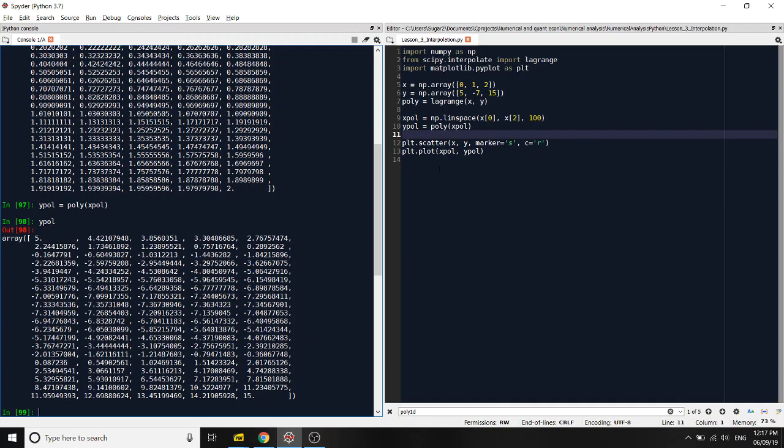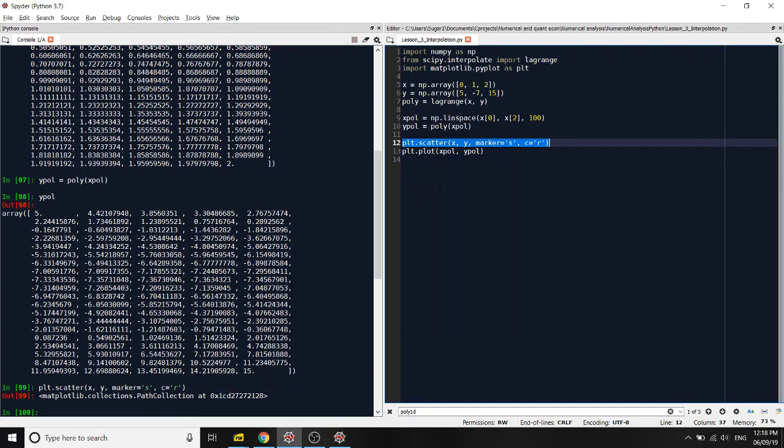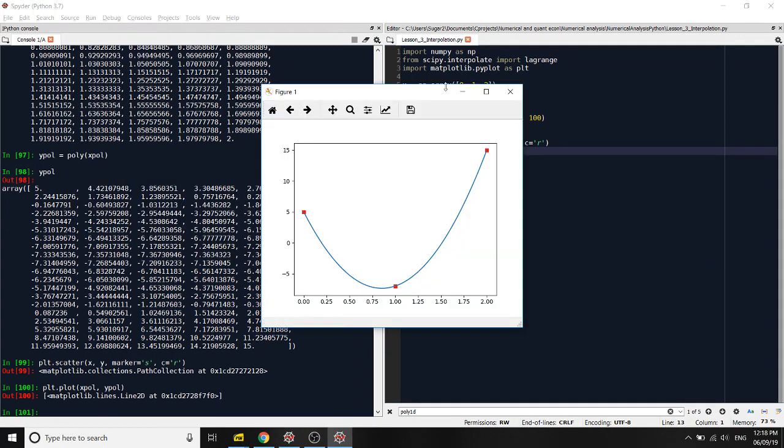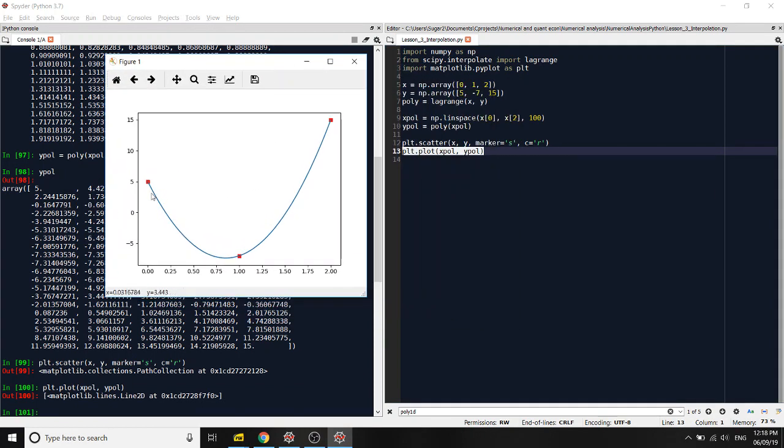And let's first plot our scatter. Then on top of that we will plot our polynomial. So for the polynomial, we have 100 points here, and that's it. So we have created a curve, a polynomial curve, which is passing through these 3 points. So basically we have created a second degree polynomial, a parabola, for 3 points.